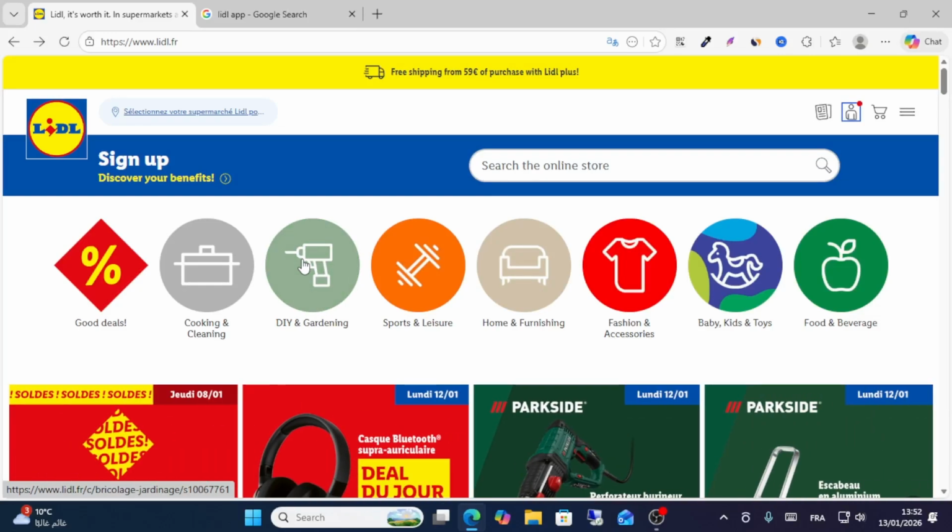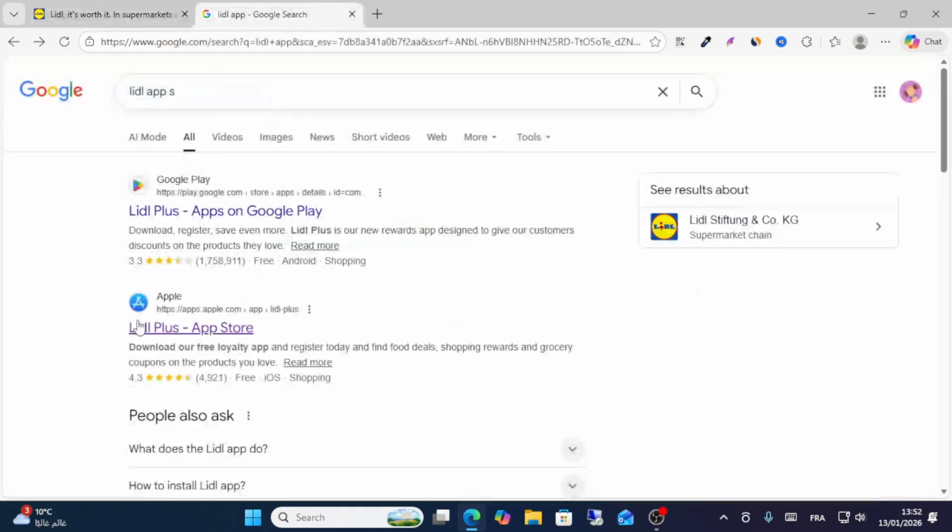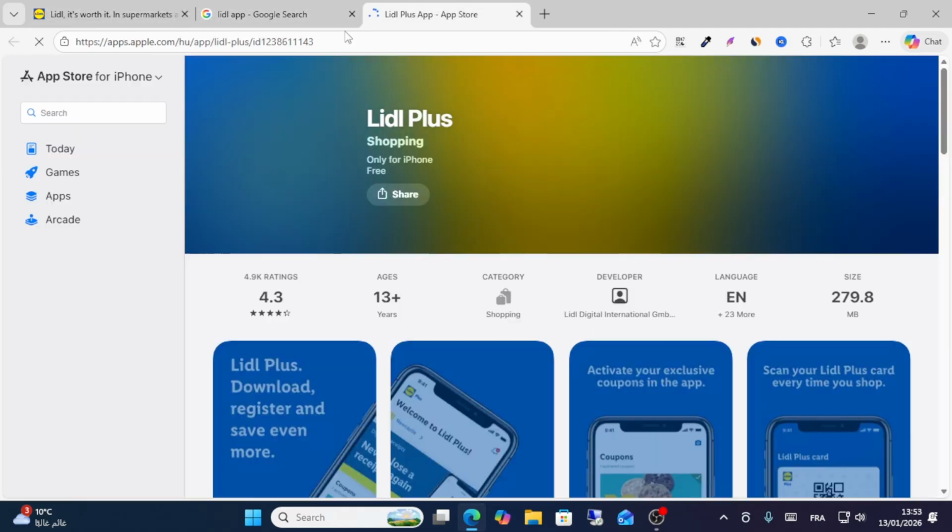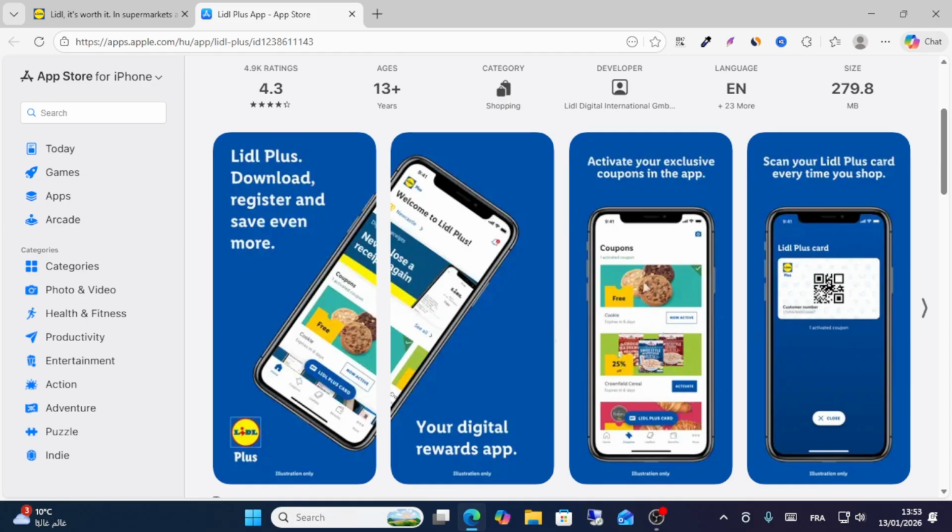Today, friends, I will share with you how to use the Lidl app. As you can see here, how to use the store online in your apps. So, friends, the first step you need to do is download the Lidl Plus app. This is the app. Download it and set up your account.